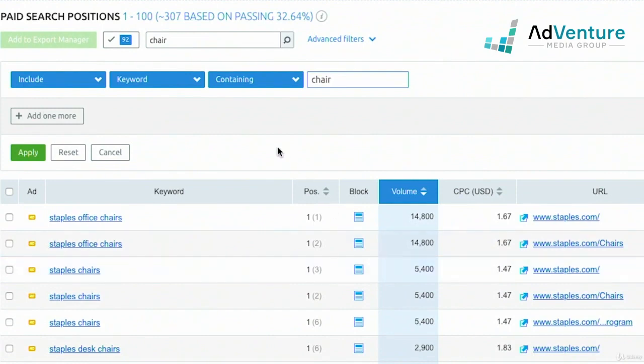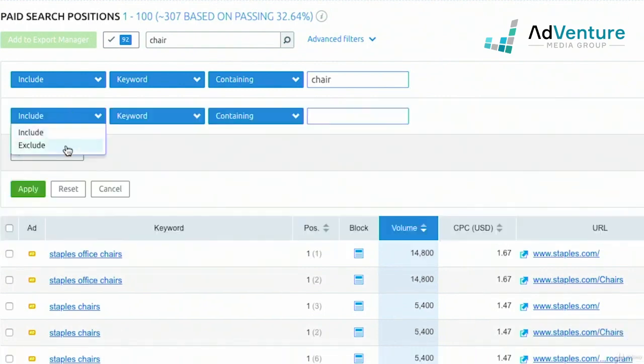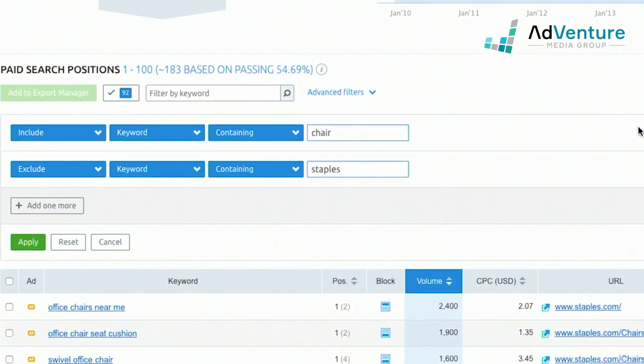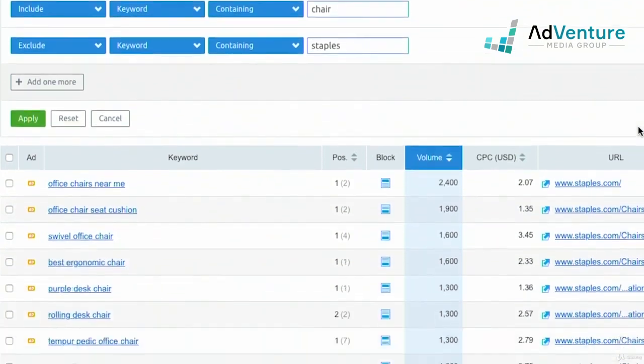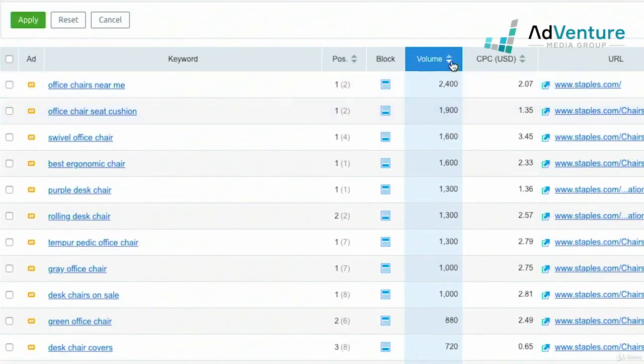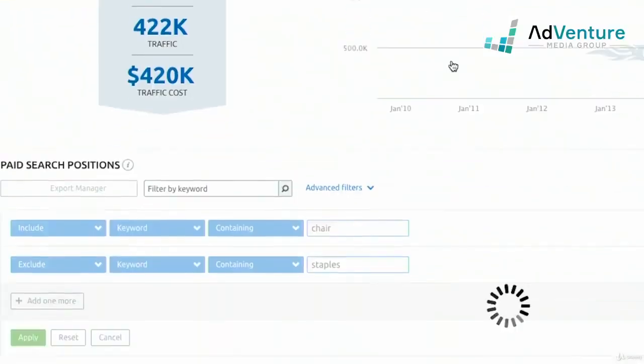So I could add another filter in SEMrush. I'm going to add one more over here under filter, and instead of including, I'm going to exclude keywords that contain Staples. And I'm going to go ahead and click apply. Now I'm down to about 183 keywords, and now I'm going to start doing some analysis. So I'm going to make sure I'm filtered by volume, and SEMrush usually does filter by volume.